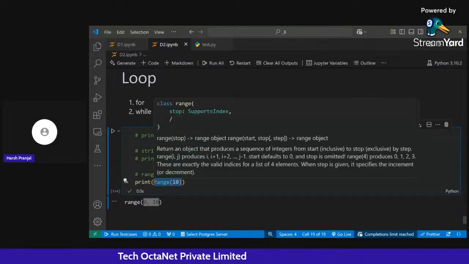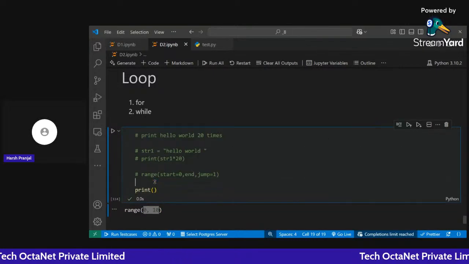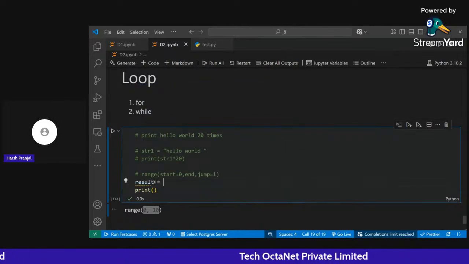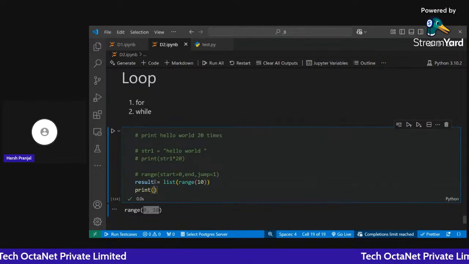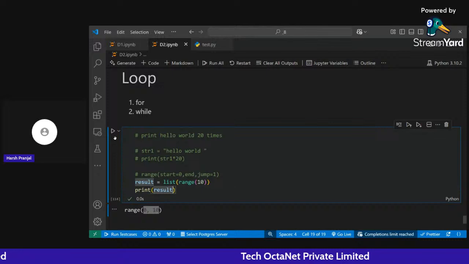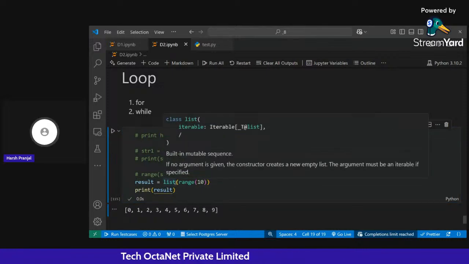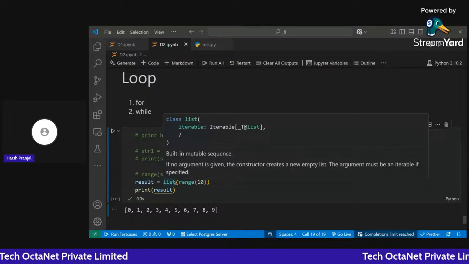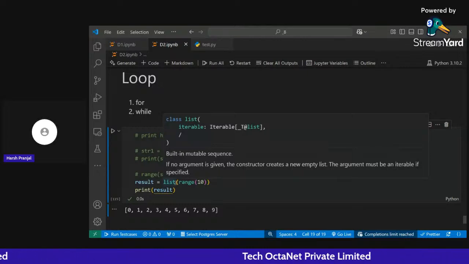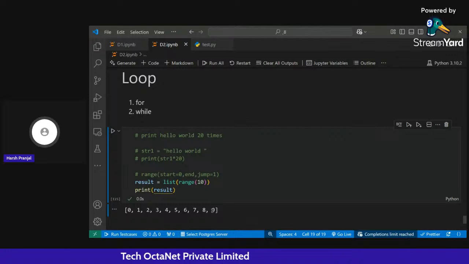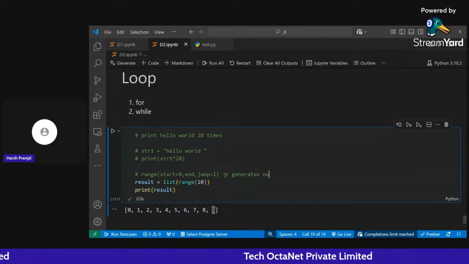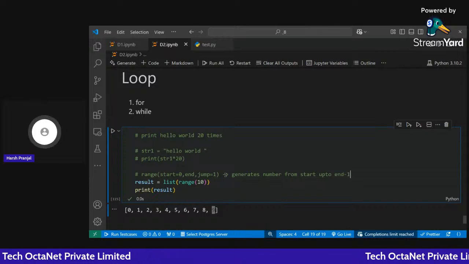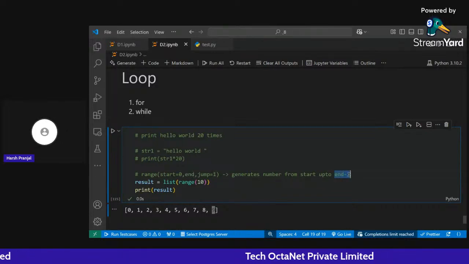If you want to print all the numbers, first of all, create a result, take a range and convert that range to a list. Now print that result, and you will get all the numbers from 0 to 9. Now you can observe one thing. I have given the range as 10, but we are getting up to 9. So what does range do? It generates numbers from start up to end minus 1. This is the observation.